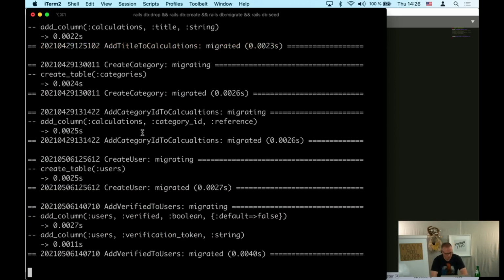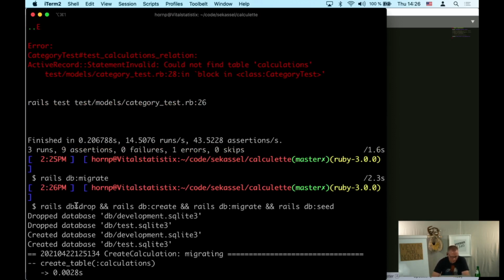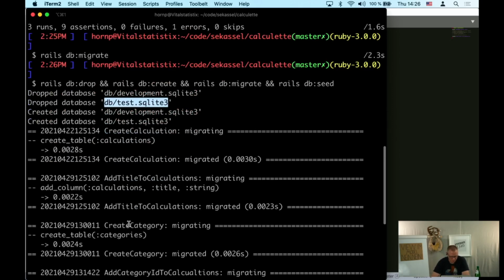So as you just saw, when doing this DB drop, create, and so on, the development and the test database are being touched. The production database, if one is there, will never be touched automatically. So you have to explicitly say, I want to destroy something in the production development. It's just for safety.